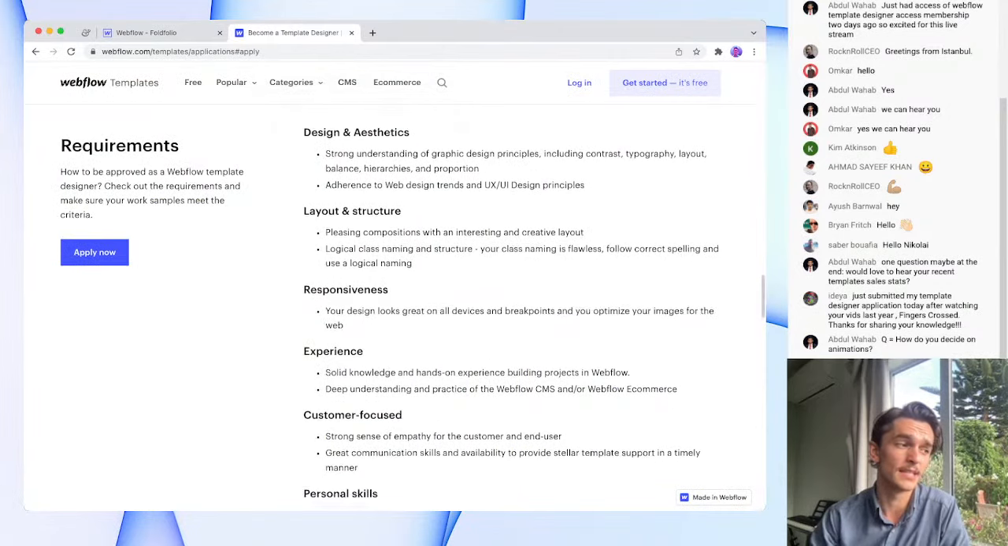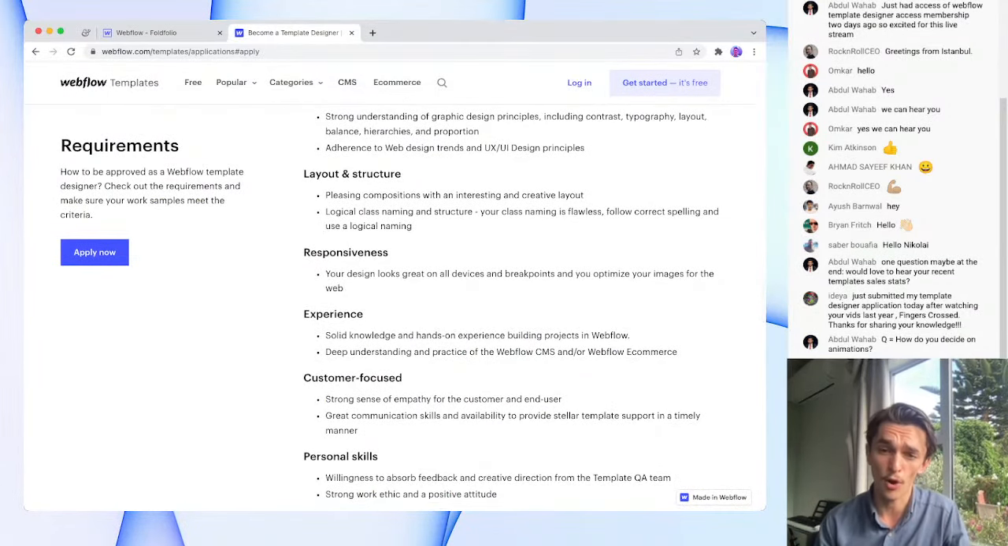Another thing to keep in mind is you won't be able to add any custom code to templates. So everything in templates has to be just normal Webflow, no custom code, so no Finsweet filters or anything like that.